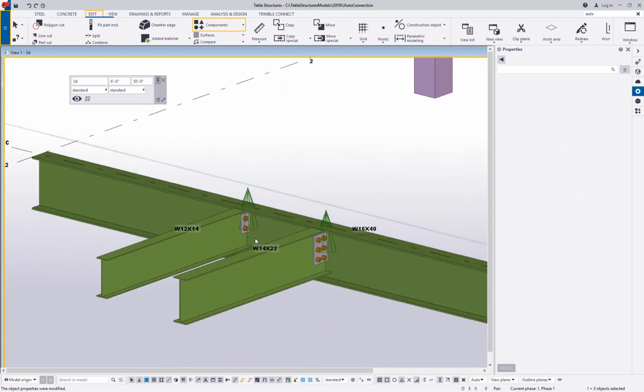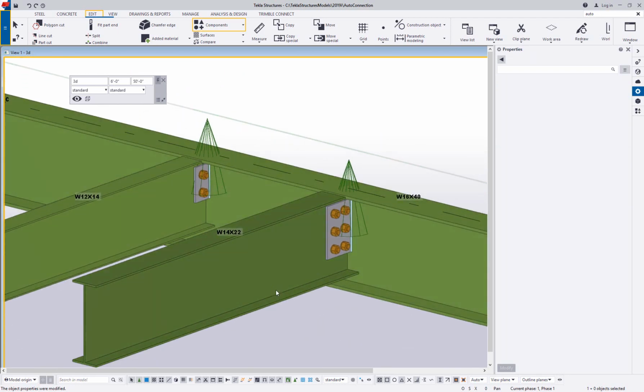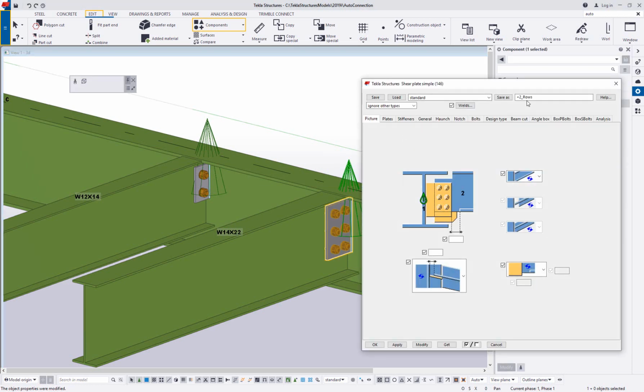Down here I have a simple beam-to-beam situation set up where I have a 12 and a 14-inch beam. The 14-inch beam, I have doubled up the bolts, and I've saved this shear tab property as 2 rows. Okay, so super simple. What I want to teach AutoConnection to do is, if my beam size is a W14, I want you to do a double row situation. If it's not a W14, well then use your standard single row.